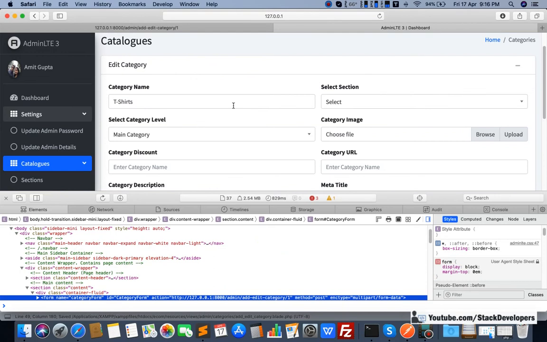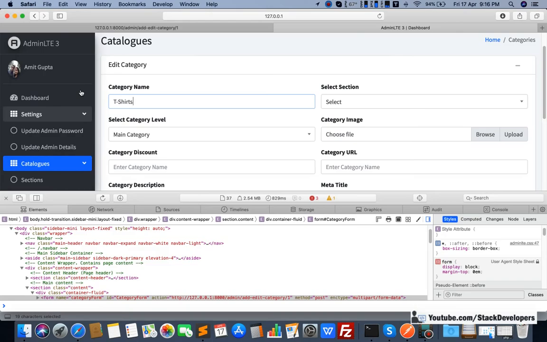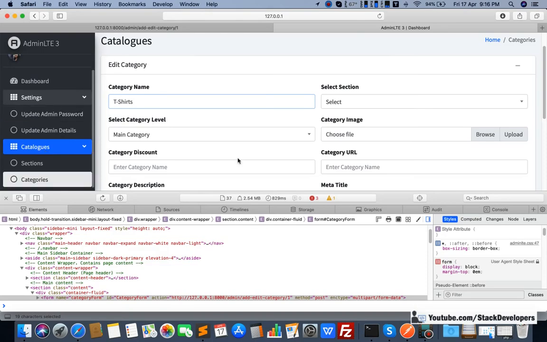Now it is fine. Okay, so now see t-shirts is coming automatically here, because t-shirts we have added earlier in the add form. Okay, so it is coming here, so this condition is working. See, not empty category data category name, and this one is coming here. Okay, so it is also helpful in add category form. This one is for getting back the data, like in add category form.